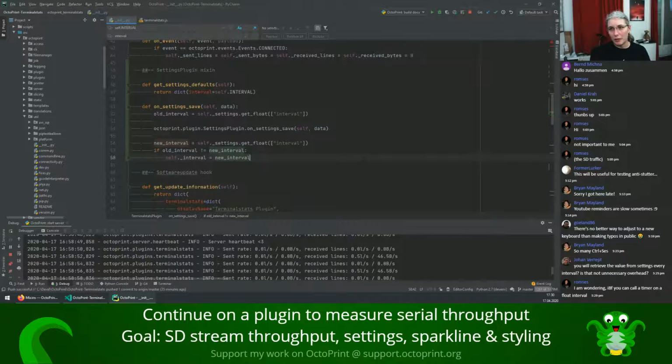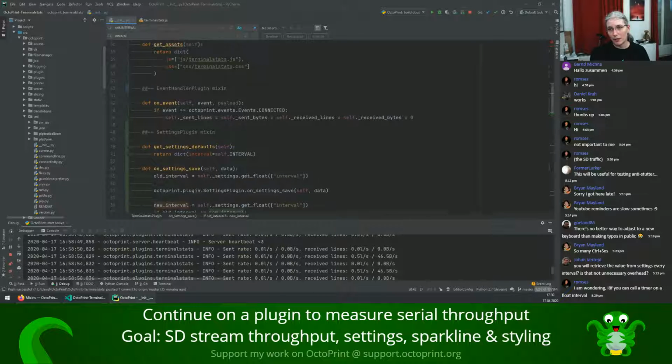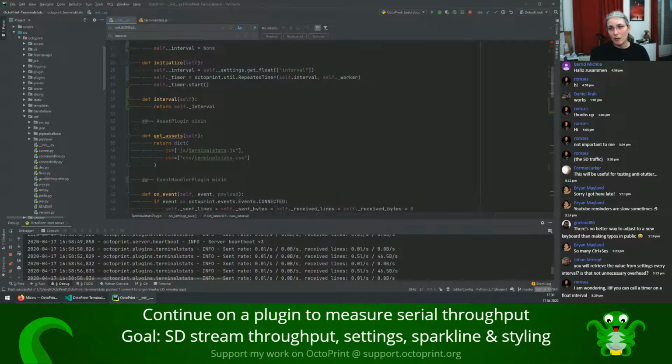So this should already work fine now. If we change the interval at runtime, through a saving of the settings, it will get updated. Our internal interval thingy will get updated, and therefore this will start to return something else. So on the next repeated timer iteration, the worker will sleep for the new interval and not the old one.